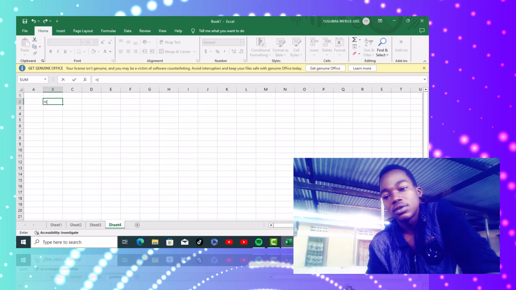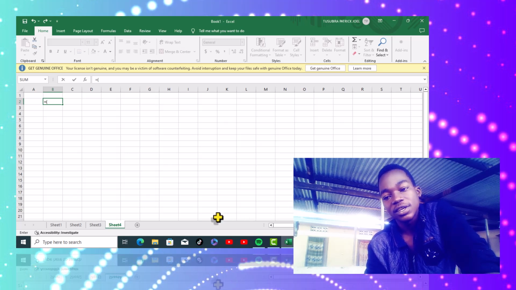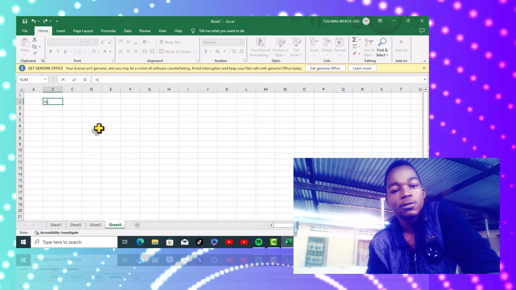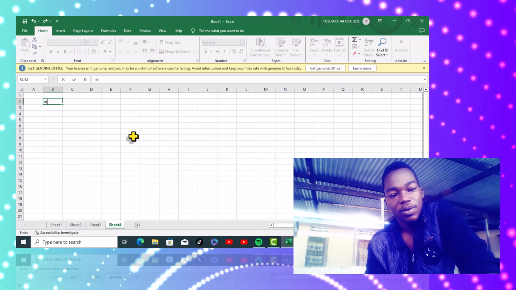Then another is the AutoSum, a feature that automatically adds up values in a selected range. We have already worked on formulas. Those are what we call AutoSum. It just adds automatically.